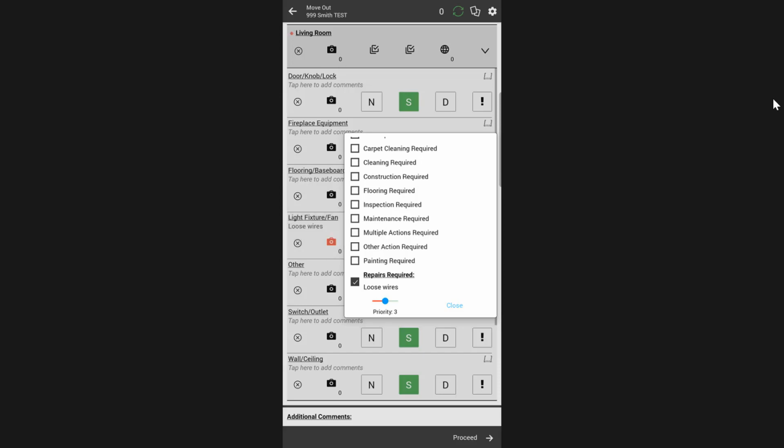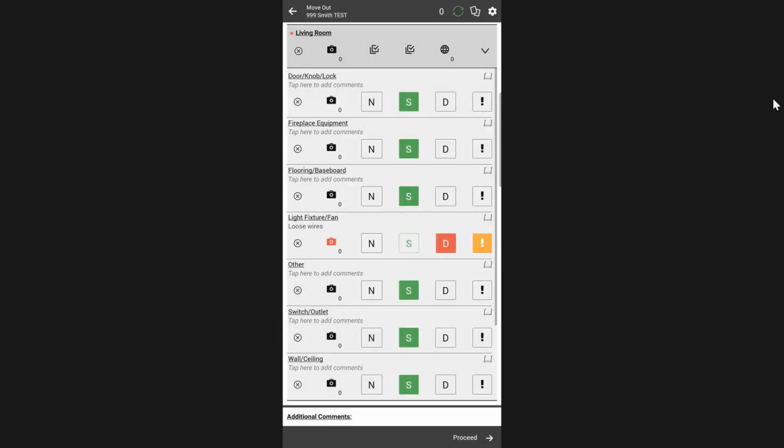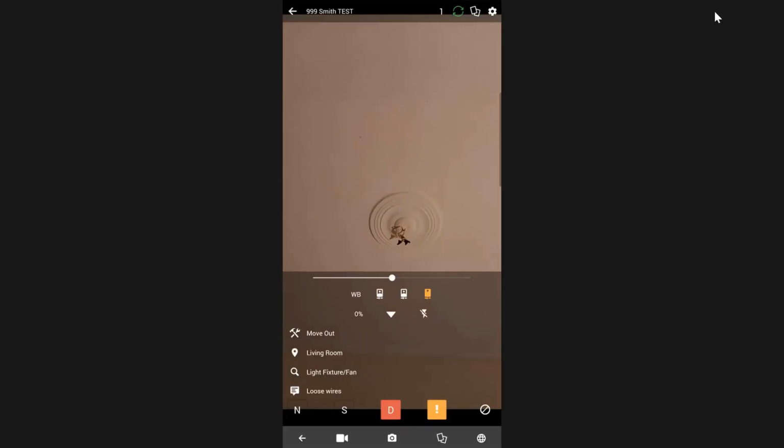Now the idea here is that from the camera screen you can actually do the entire inspection. You see here it says move out, this is the inspection we're doing, living room, this is the area we're at, and then light fixture fan. If I swipe here to the left, I will go to my next detail. Swipe, next detail, switch outlet. Then swipe again, next area detail, wall ceiling.